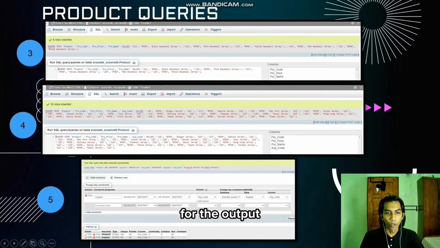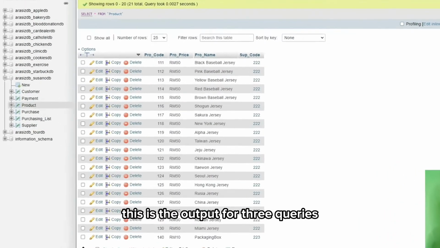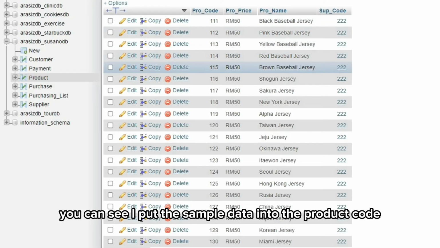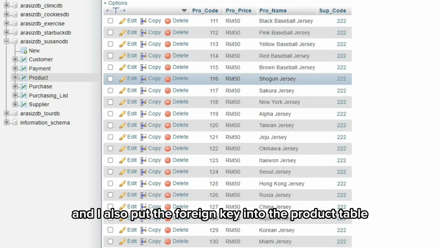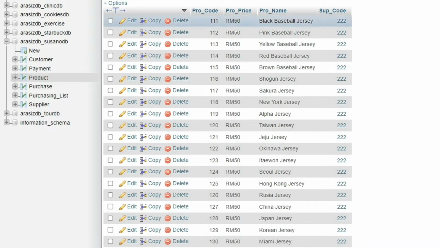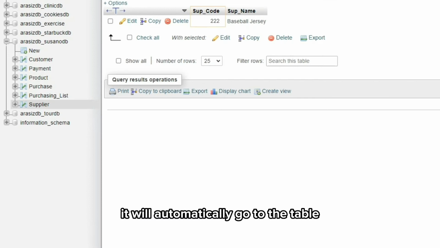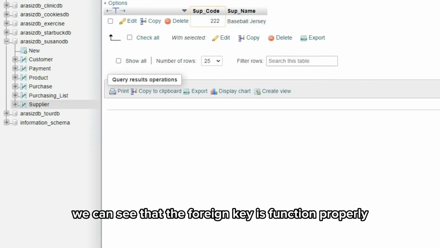For the output of these three queries, here you can see I input the sample data into the product code, the product price, and the product name. And I also input the foreign key into the product table. As you can see here, if we click on the supplier code, it will automatically go to the supplier table, which shows that the foreign key is functioning properly.